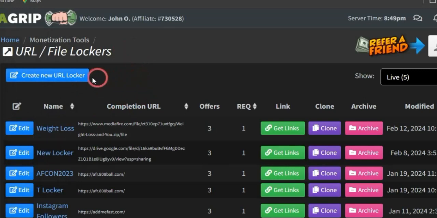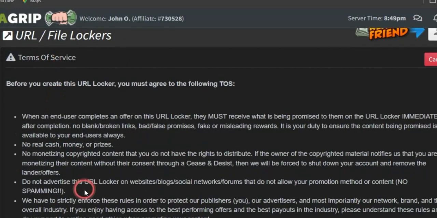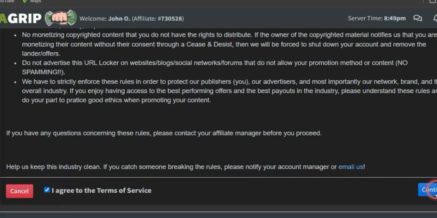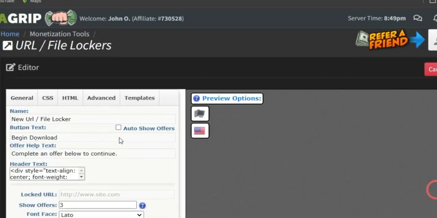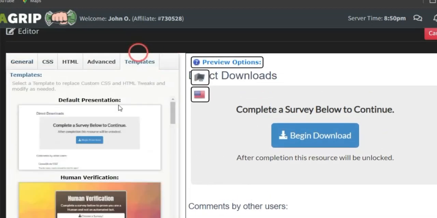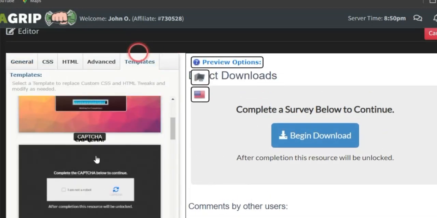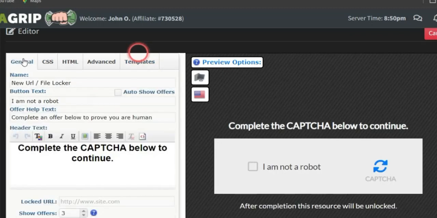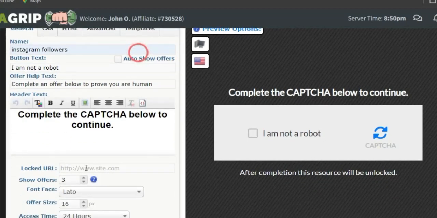You can click on create new URL file locker, agree to the terms of service, click on continue, and you're going to be brought to this page where you can edit your URL file locker by going to the template section. You can select the captcha template or the human verification. Maybe I can name this something quite cool, maybe Instagram followers. So if I name this something like this, I can lock very cool and valuable content in this section. And what I'm going to be doing here is quite a unique strategy.